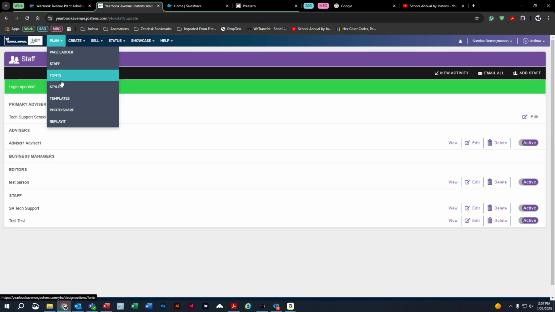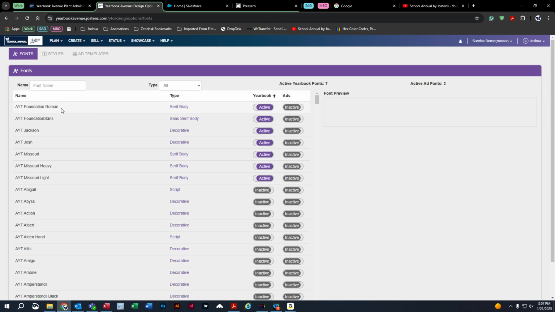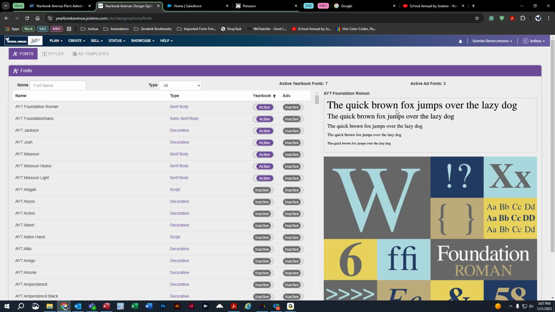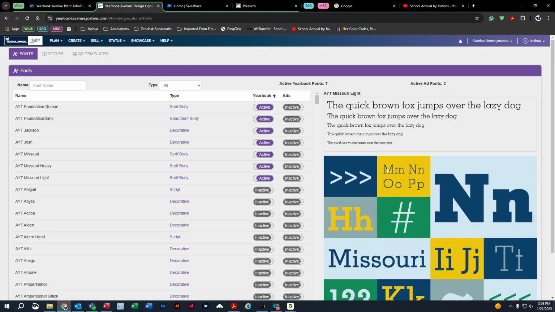Let's come over to plan and let's next talk about fonts. Under fonts, you can select any font that you want to use in the book. To see what that font looks like, all you have to do is click on it. Then over here on the left, you will see what the font looks like. You can do that to any one of these and just see the different styles right there. To make them active, all you have to do is click this little button right here, and it makes it active.